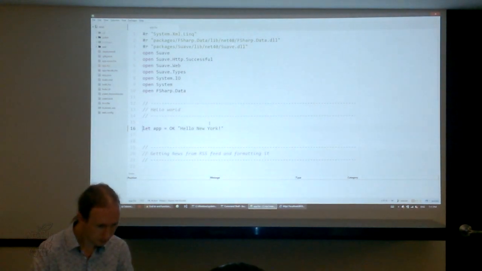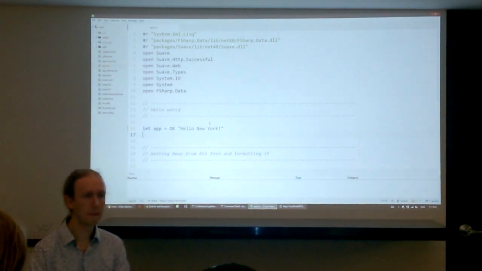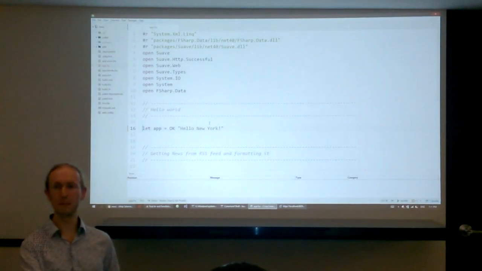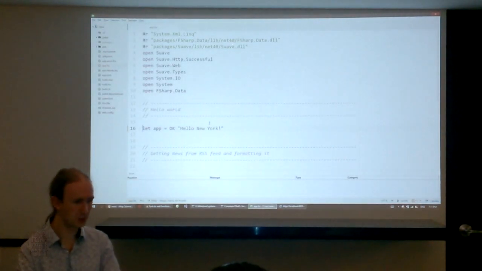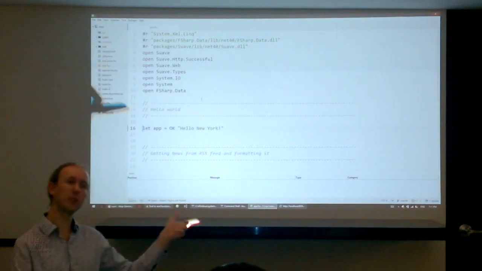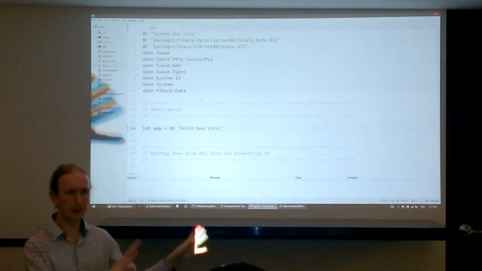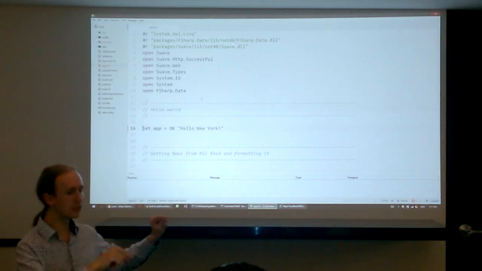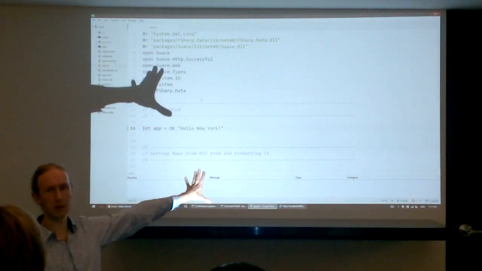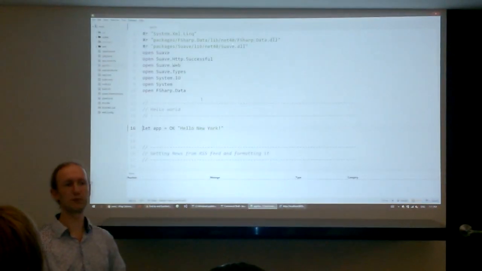And sorry, how is app connected to the rest of the runner? That's a good question. Where's the magic? So I'll maybe show that later. But basically, in the build file, it uses the F# Compiler Service, and it loads this script, and it gets the app value from it.